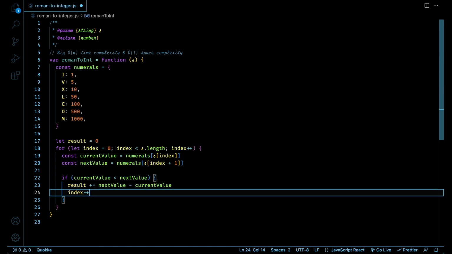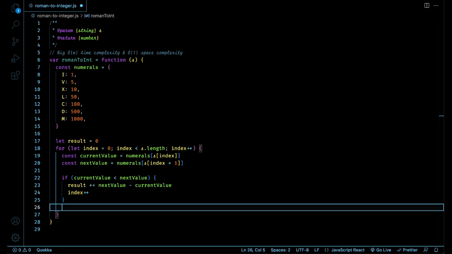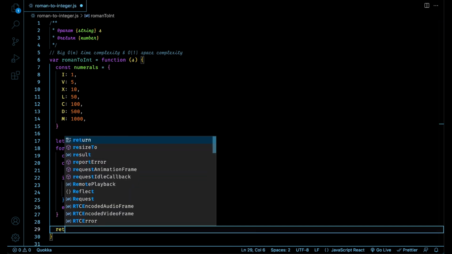Remember, in this situation, we need the index to increment ahead 2 indices. So although we're incrementing by 1 here, the for loop increments again when it iterates, so we do in fact increment by 2. Else, our current value is greater than the next value, and we just need to add it to the result here. When our for loop exits, we're just going to return the result.